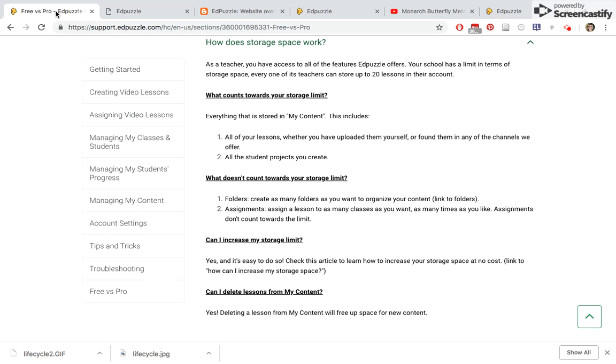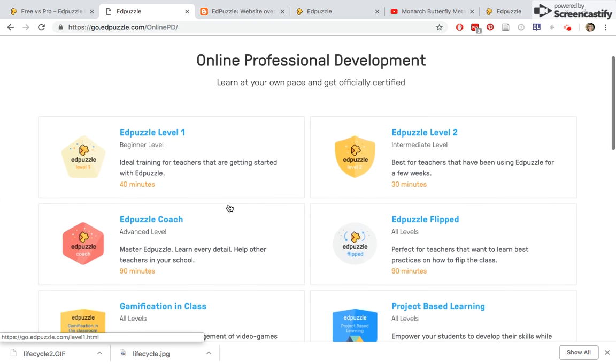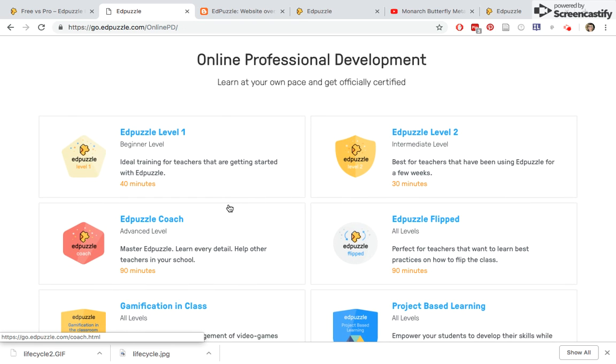It's free, but I think you have a limit of 20 items that you can save. And if you make referrals to other teachers, I think if you do so many referrals, you can add like 3 items to your storage. So that's kind of cool. They also have an online professional development. So you can go through that if you want to learn more. And then if you link it to your teacher account, you can get a certificate.